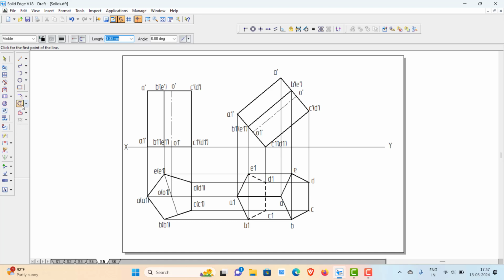So you can trim that line and draw a separate line, or you can remove it. We can draw the hidden line there from here to here. Okay, D1D is hidden and C1C is hidden. So that completed all the edges.